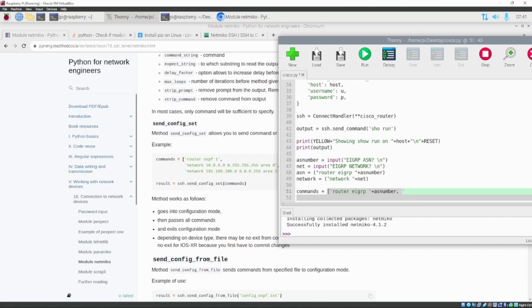Okay. We're just going to say network. And then that's going to be net. I don't know if I need a plus after that. I don't think I do because of the comma. I don't think I need a plus after that. And then we're going to say okay.